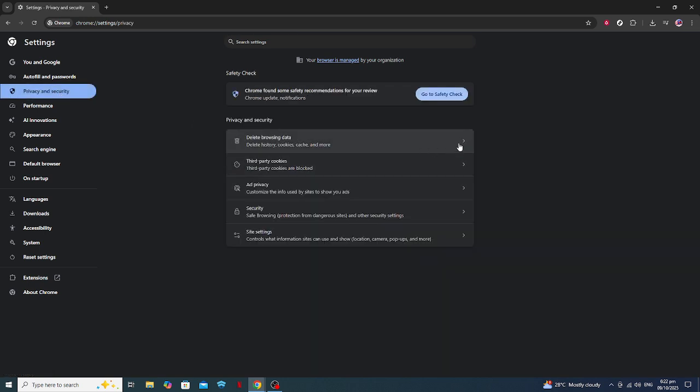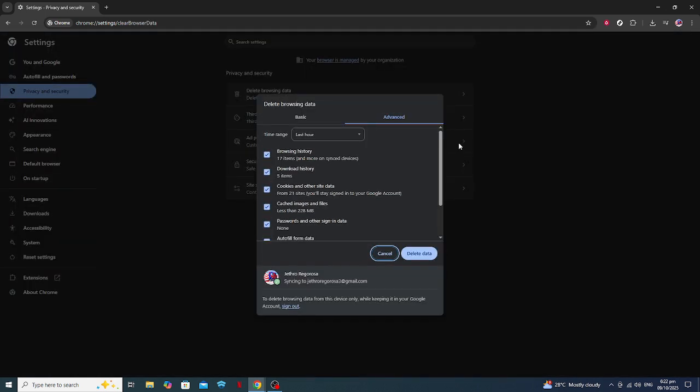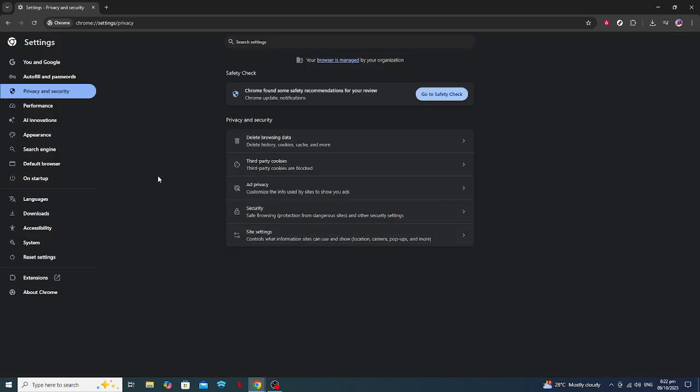To clear them, you need to open your browser settings, navigate to the Privacy and Security section, then look for the option that says Clear Browsing Data. Make sure to select the options for both cookies and cached images and files before hitting the Clear Data button. After doing this, restart your browser and try accessing the site once more.